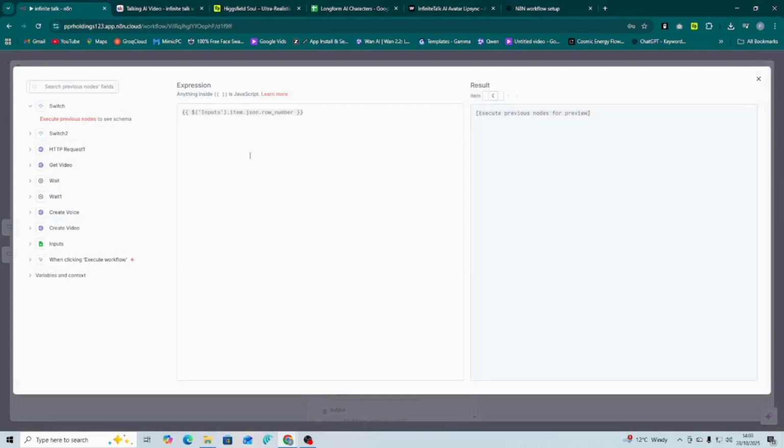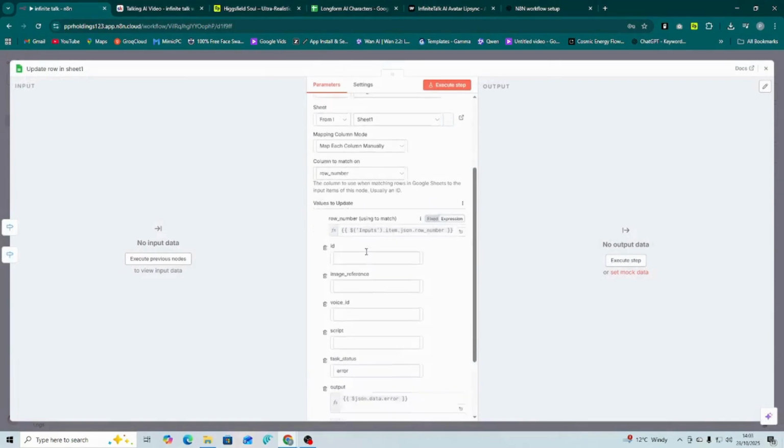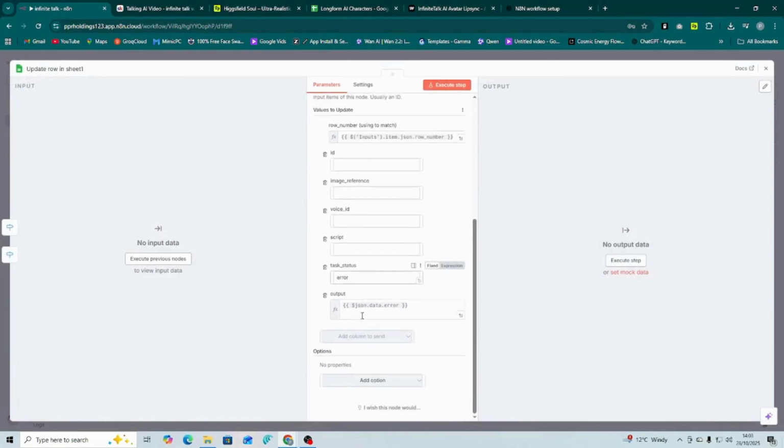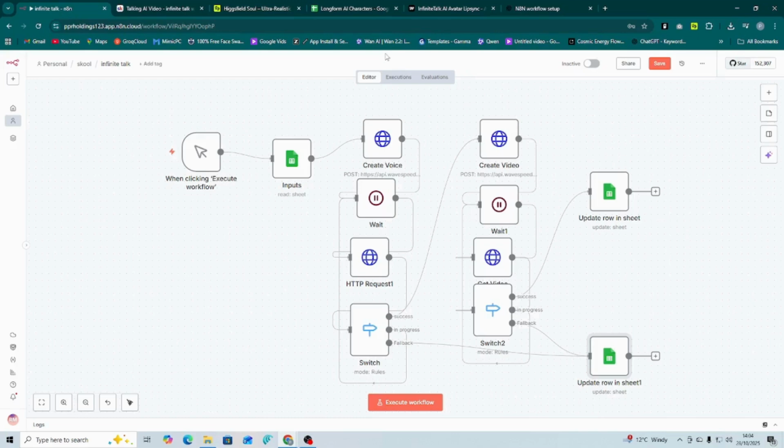You do need this one though. So input rows, make sure you've got that, copy and paste it, get it in ChatGPT, get it back. Then we're going down where it says task status, it's put in error, and output, you need that code there as well. You definitely need that one, otherwise you won't get it. So just copy and paste that, and jobs are good. And that will give you a nice little video.